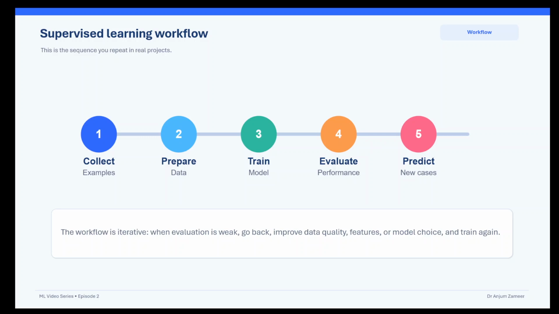Supervised learning workflow, what happens? This is the sequence we have. We are collecting different examples, preparing data for that, training a model, then evaluating its performance, and then we start predicting new cases. This is the exact workflow with the supervised model. The workflow is iterative. When evaluation is weak, go back, improve data quality, features or model choice, and train again. There are numerous things where you can make modifications. That is a continuous process. First of all, you evaluate what kind of performance you are getting. If it is not showing good performance, you can make certain changes here and there.